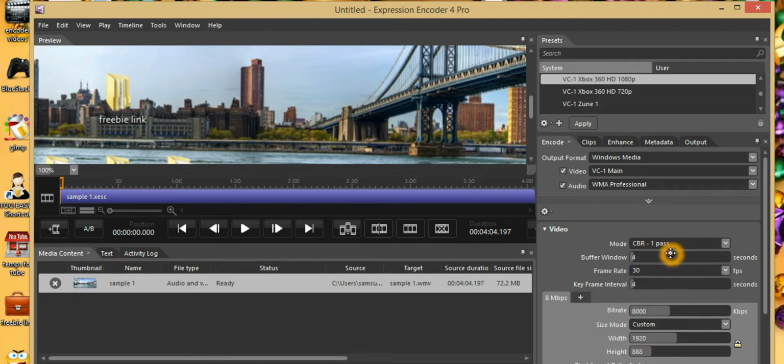But if you do, then just make sure mode is on CBR-1 pass. Make sure buffer is on 4 seconds. Frame rate should always be on 30. That's one of the best. Keyframe interval, make sure it's on 4. Come down, make sure byte rate is on 8,000. Size mode, make sure it's on custom.